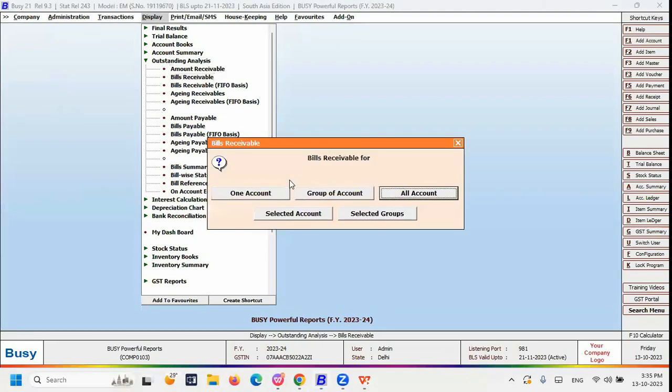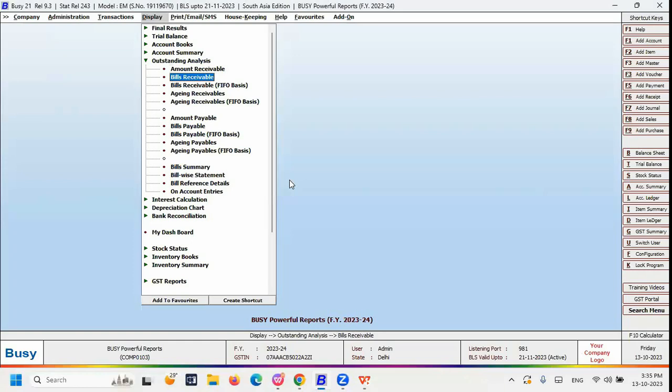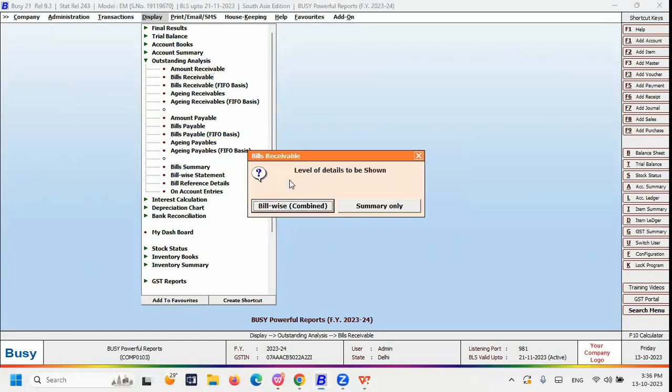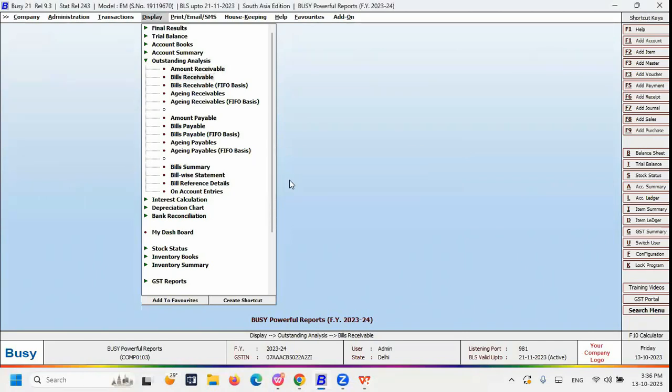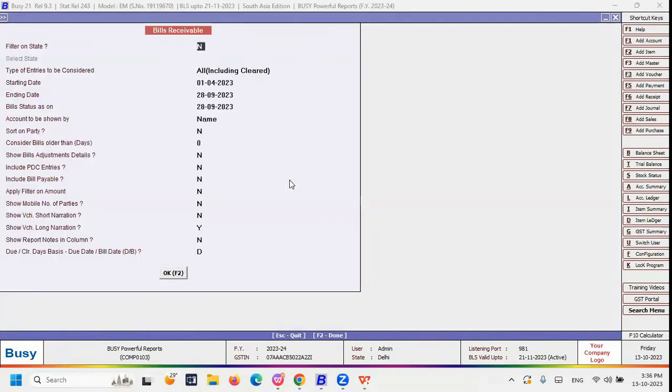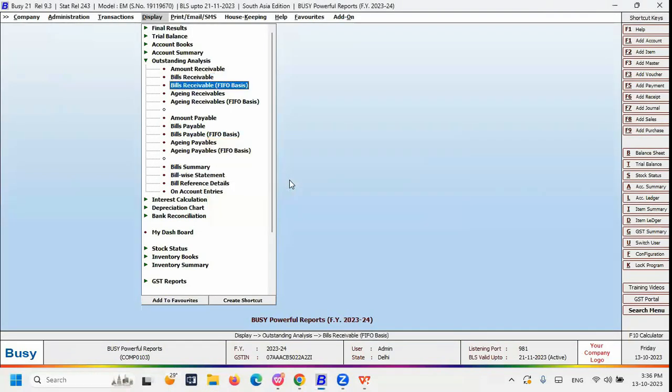Bill receivable also you can check. Amount receivable also check. If you are using the bill by bill adjustment in your accounting side, then you have to check this bill by bill receivable outstanding report. It can help you to analyze your outstanding amount bill wise. What is the bill number? What is the reference number? What is the pending amount, that you can analyze from here.